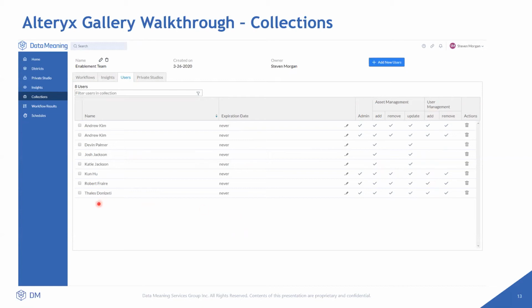Now, if you want an end user that can't do anything to impact a workflow, but can view a workflow and run a workflow, you can simply still add them in here, just make sure they have no permissions checked, which will then give them member status to this collection.